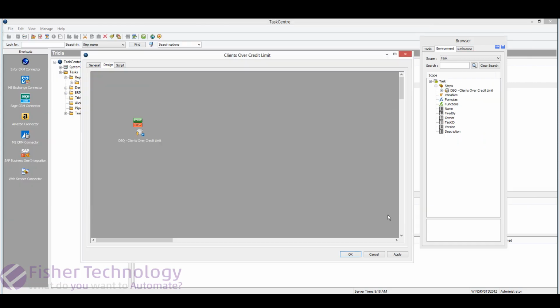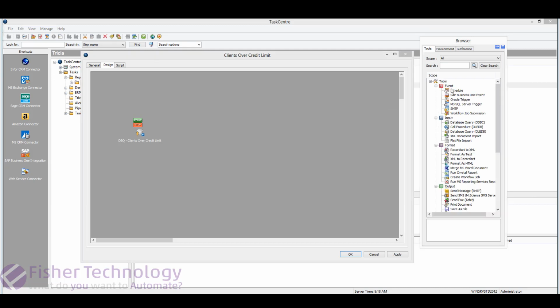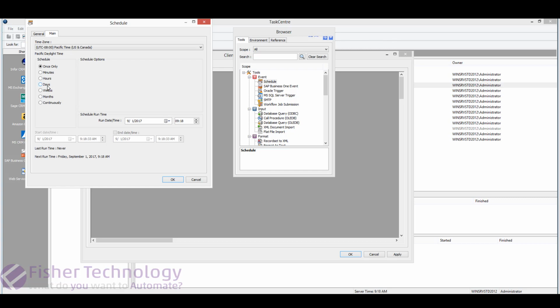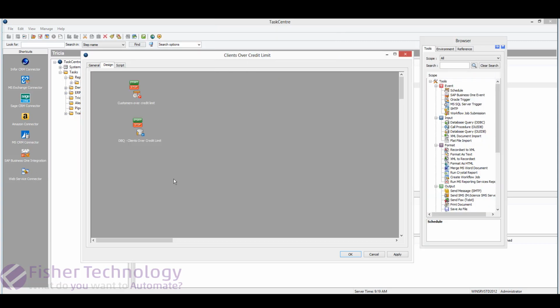So initially when you're creating a task, you need to decide what's going to trigger that task. In this case, we're going to use a schedule. I'll put that here. And I would like this to run every Friday. So we're going to go to main, and I'm going to say weeks. And I'm going to say every week. And I'm going to choose Friday, 8 a.m. So there's our trigger for our task.